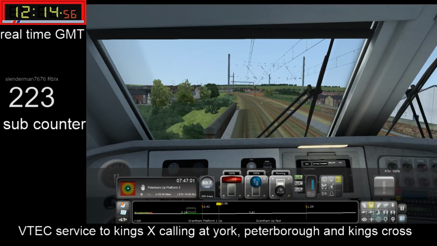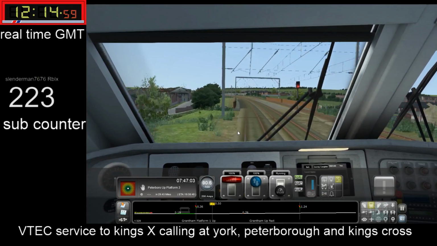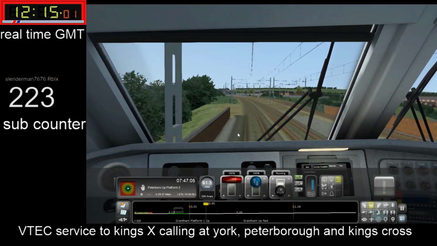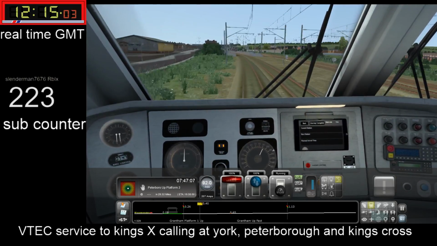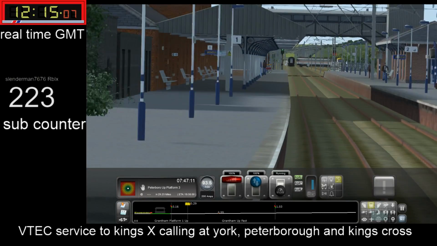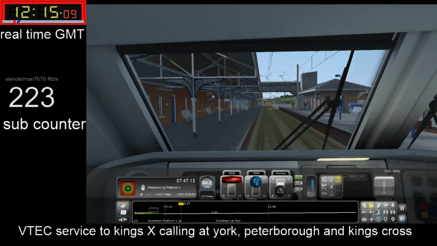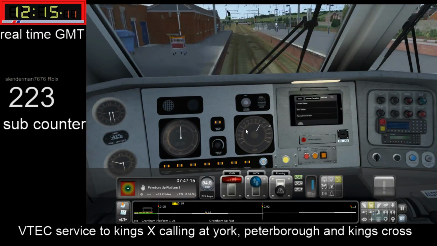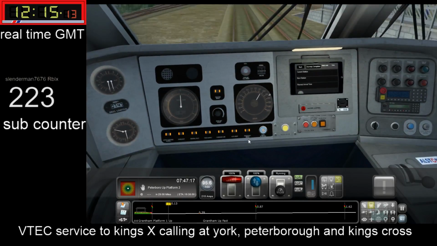I'm losing concentration now, which is a thing the train driver should not happen. These platforms are pretty quiet, probably because of the time.